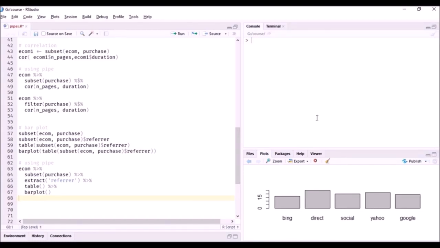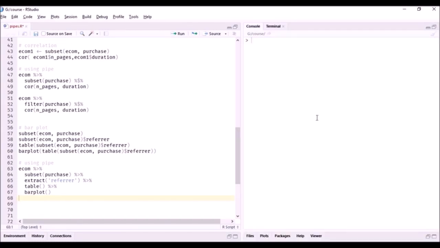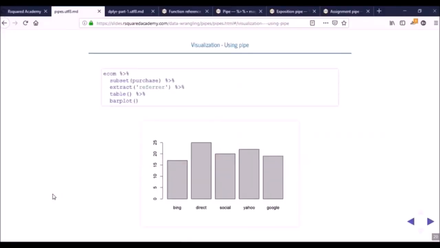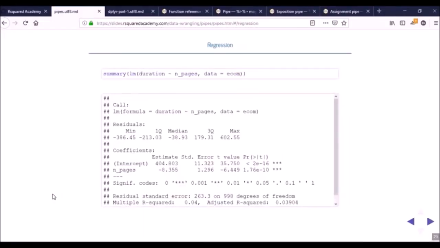So you can see how you can sort of explain each step when you are using these pipe operators. Here you have to figure out how the whole thing is working out. Okay, here we are subsetting, then we are using the referrer column, then it is being passed to the table function, and that output is passed to the bar plot function. Here it is easier because you start from here and end up with bar plot. Now we look at some more examples as well. So here's one on regression.